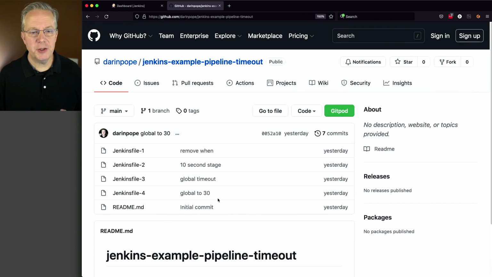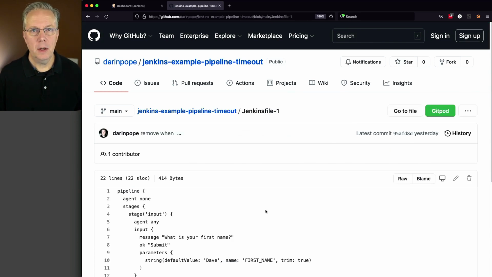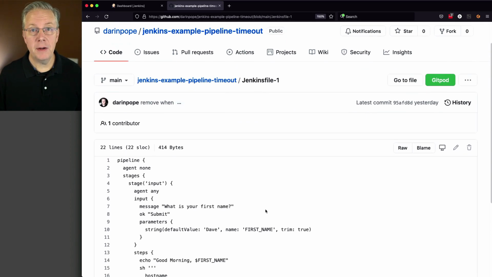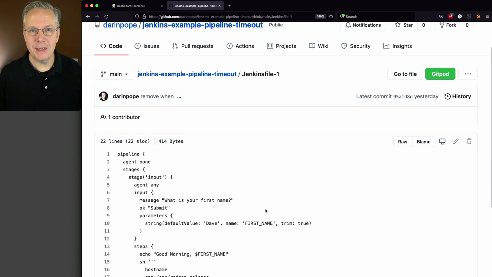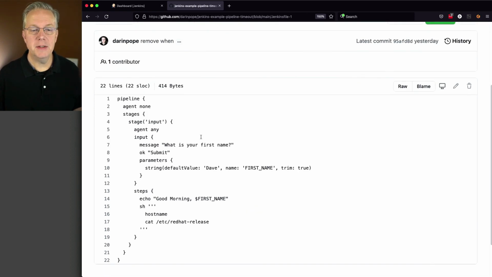So let's take a look at Jenkinsfile 1. This Jenkinsfile is based on one of the Jenkinsfiles from the What is an Input in Jenkins video, which is also linked down in the description or also up here. And what we have here is an input and steps. So let's see what this looks like when we run it. Right now we have no timeout set.